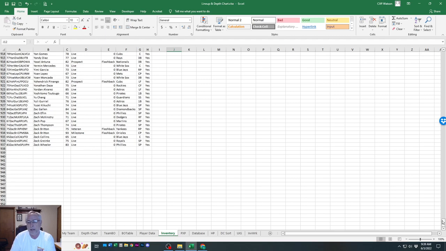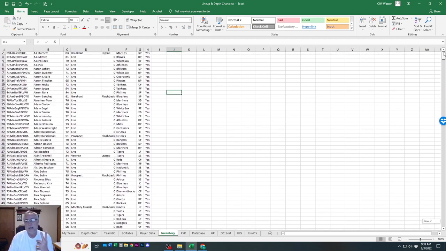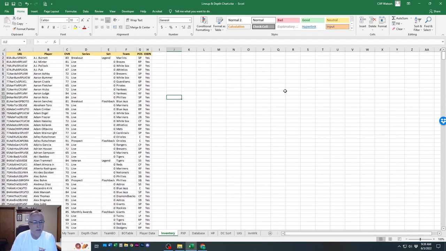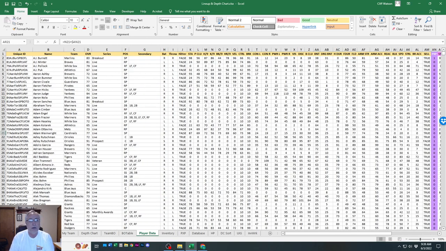So inventory is the second key to how this works. The third is player data. What I do here is mesh the database and my inventory together. Player data is only the cards that I have. It's not the complete database of all the cards that are in MLB The Show at this time. These are just the cards I have.